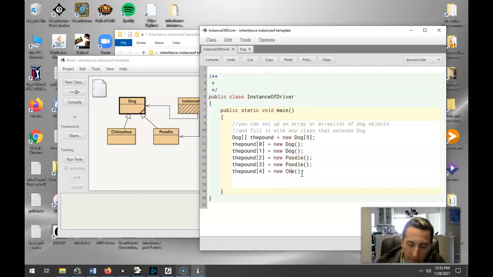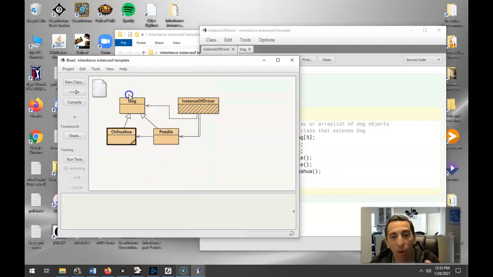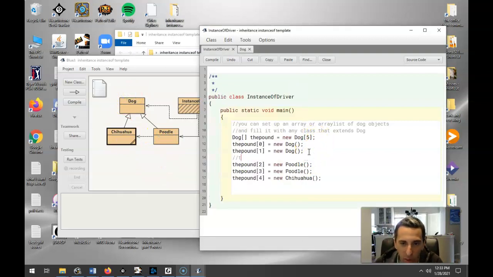But when you have an array of dogs, you can fill it up with poodles and chihuahuas because that is an is-a relationship. A poodle is a dog. A chihuahua is a dog. So that's why this works. So this works because a poodle is a dog, because of inheritance. So anything that extends dog can go in an array of dogs. So I think that's kind of cool.